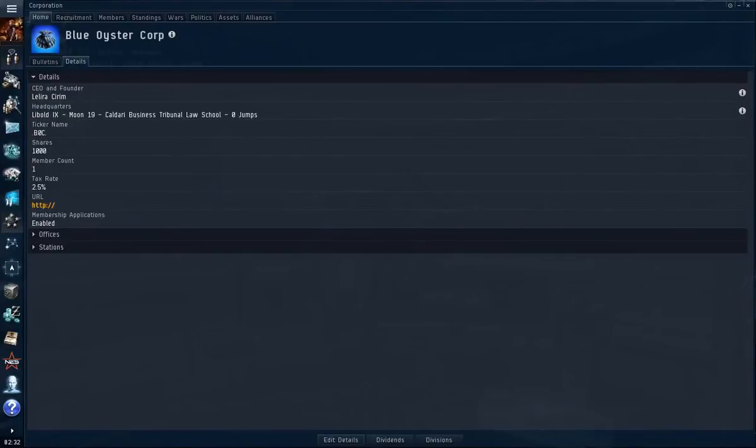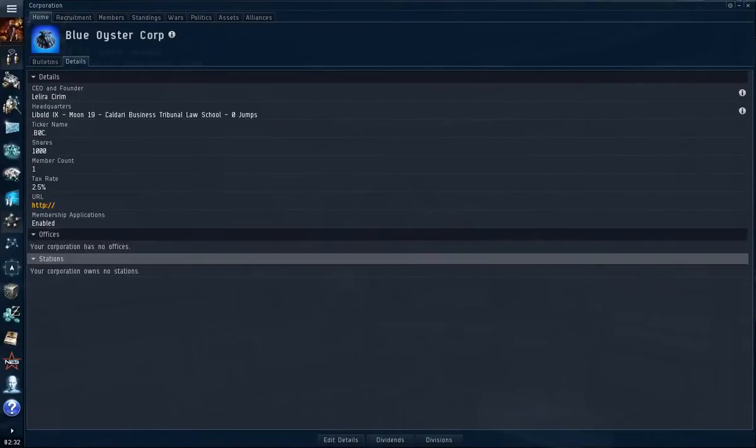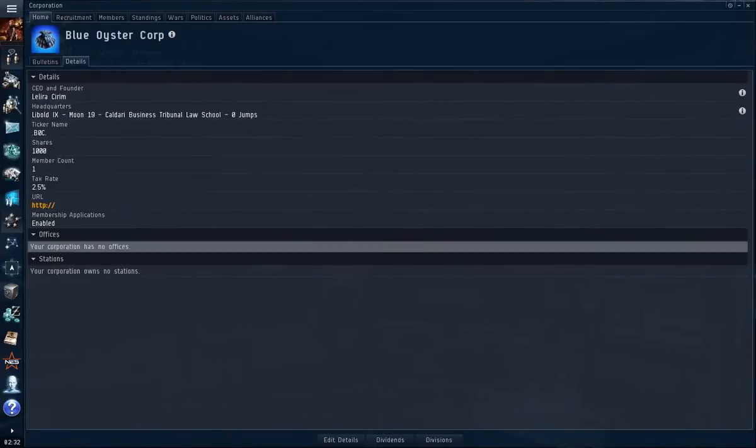Alright, so we get much of the same information as we did before looking at the NPC corporation, because we haven't paid for any offices, because we don't own any stations in Nullsec. All that information is empty.